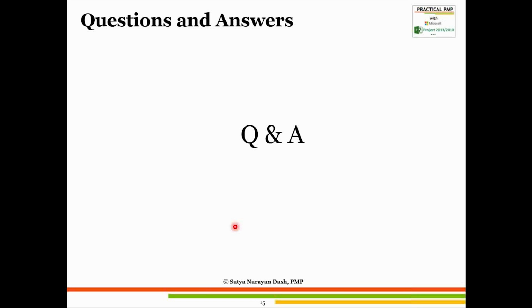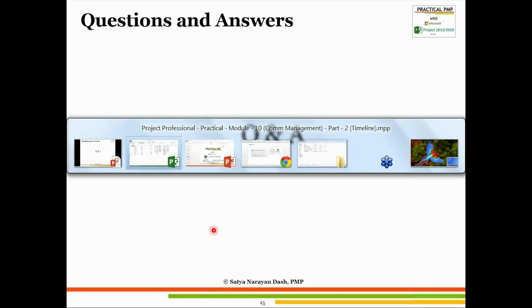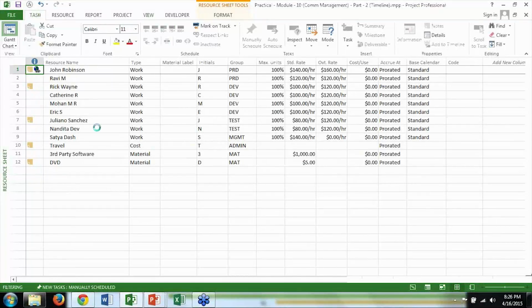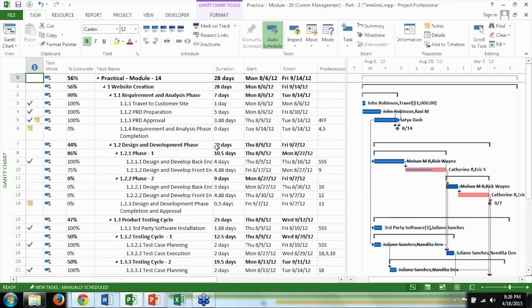Yeah, so I'll just give you a quick demo. Again, it is a big concept, so I will give you a very quick demo. I'll open the Microsoft Project plan. So here you have a Gantt chart. This is your task. It is already under tracking. So how to do a baseline?